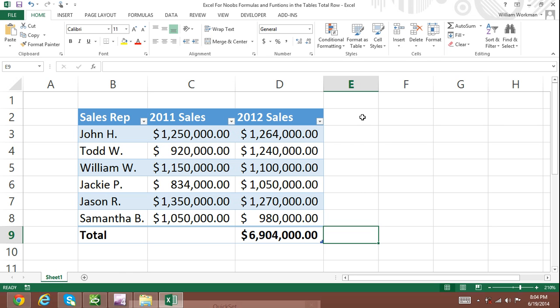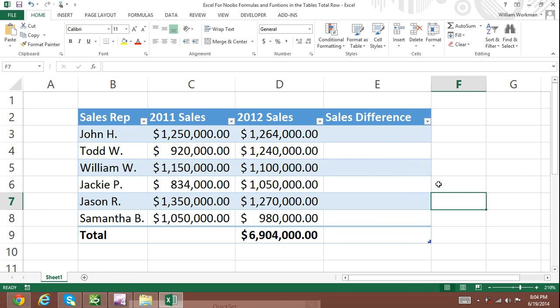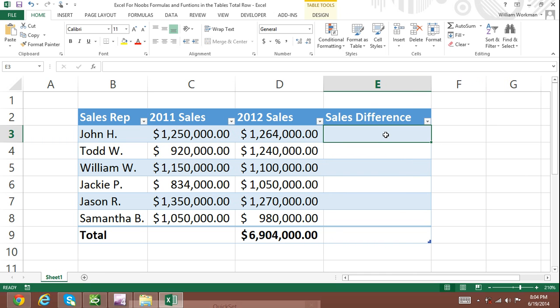Step 1. Activate cell E2 and type "Sales Difference", and then press Enter. Notice that Excel automatically added a new column to the table. Step 2. Activate cell E3 and enter the equal symbol to let Excel know that you're about to insert a formula. Step 3. Now press the left arrow on your keyboard.